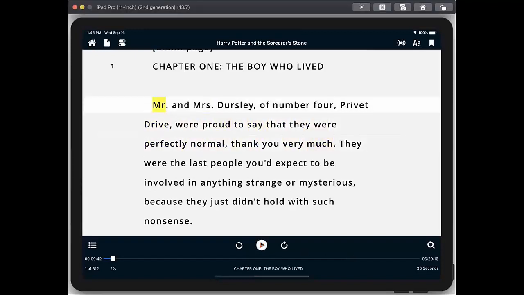Mr. and Mrs. Dursley of number 4, Privet Drive, were proud to say that they were perfectly normal.